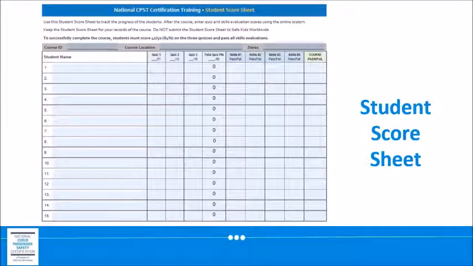Accurately recording quiz grades and skills evaluation results can easily be accomplished by utilizing the student score sheet, which is available in a PDF form or a fillable document. All the instructor documents, including the instructor prep guide, the planning and logistics guide, along with the student score sheet, can be found in the Protected Instructor Materials section on the CPS Board website by accessing the Instructor Downloads tab on your Safe Kids CPS online profile.